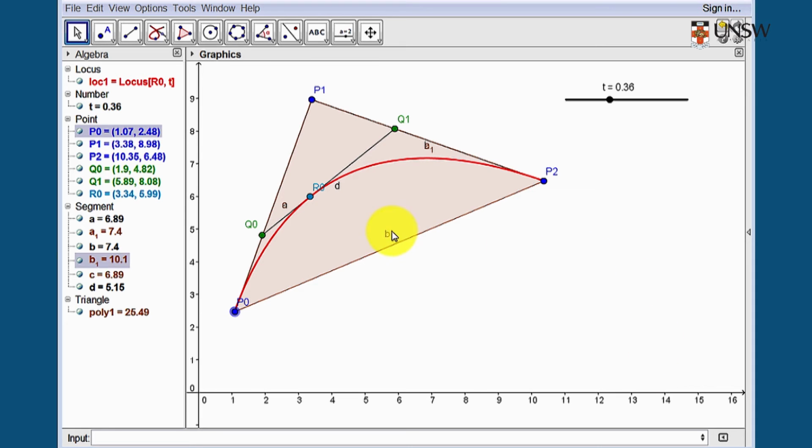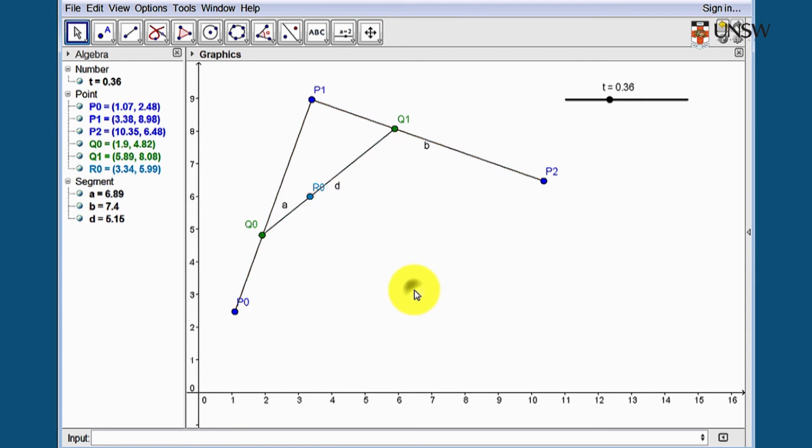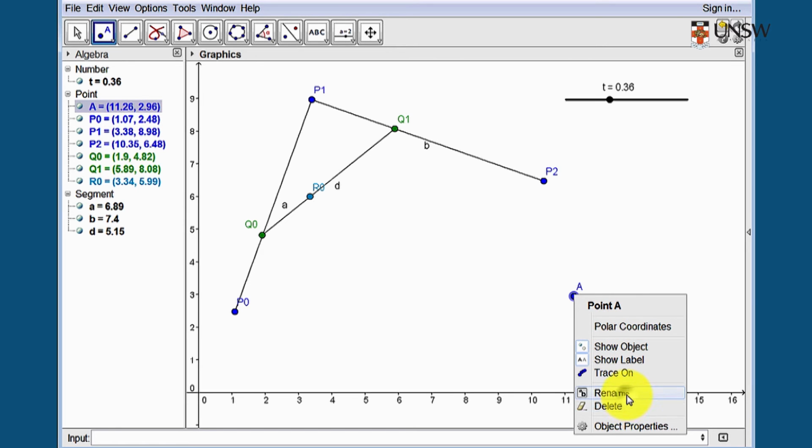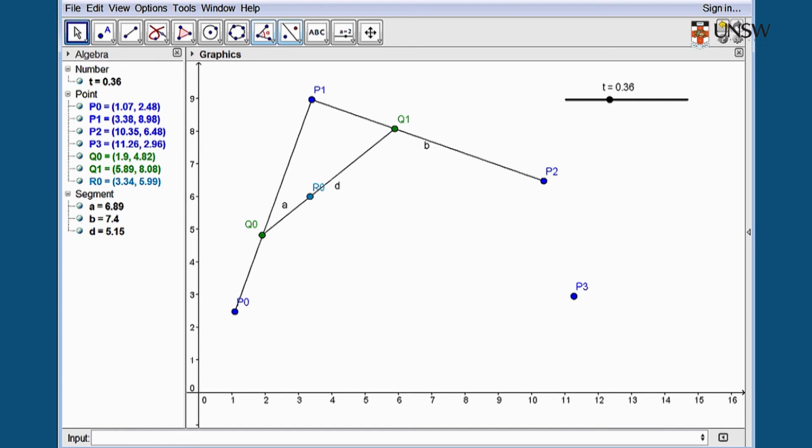All right, now let's have a look at going to 4 control points to create a cubic Bezier curve. So we're going to modify this a little bit. We can get rid of a few things. We don't need that quadratic curve anymore. We don't really need the triangle anymore. But we do need another point. So there's another point, and we'll call it P3. And we need a new segment from P2 to P3. And then on that segment, we need another point like Q1.